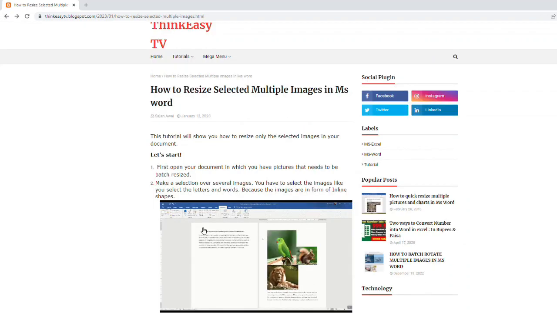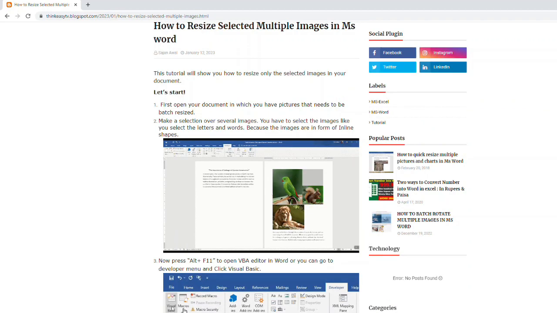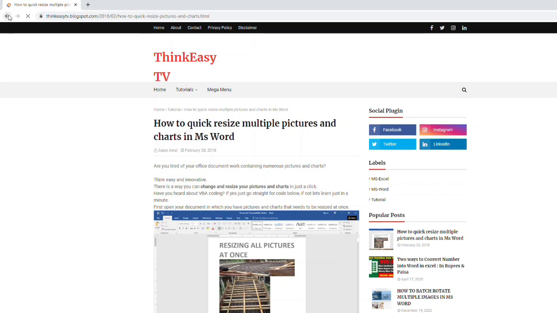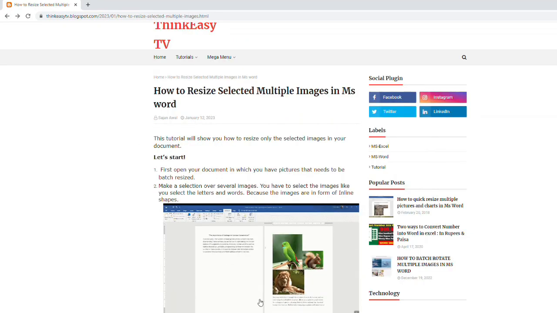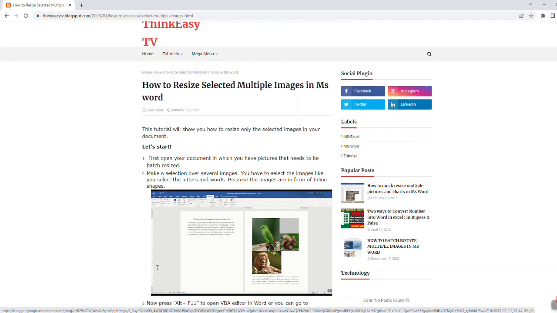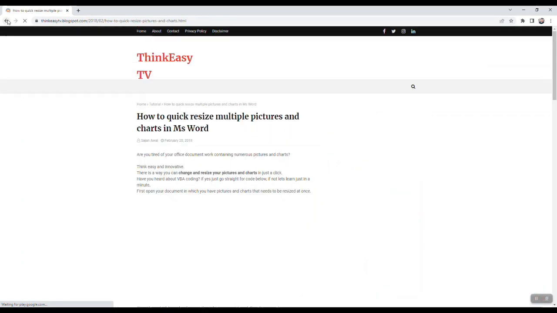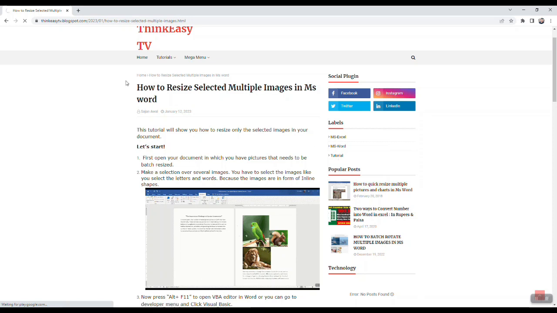Think easy and innovative. Today, I come up with a new topic regarding resizing images in MS Word with VBA coding. There is a way you can resize your images for selected images only in just a click. If you want to batch resize all multiple images in your document, then please watch my first video. This video tutorial will show you how to resize only the selected images in your document.